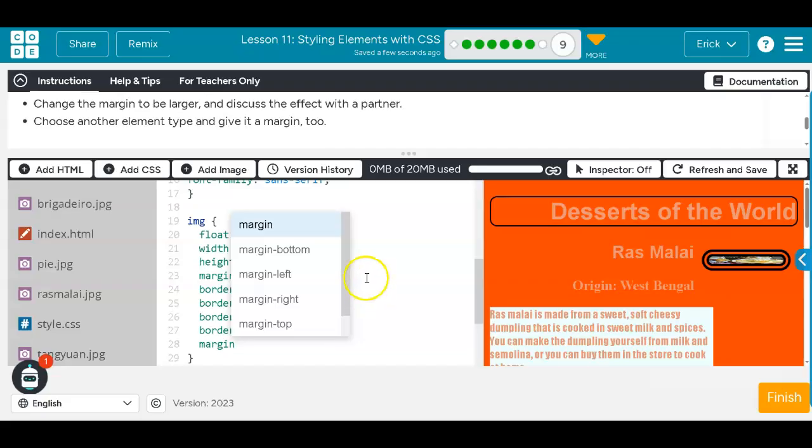So if you start to type in margin, you're also going to get a lot of different choices. So you can specify which way you want the margin to go. Do you want it to go to the bottom, to the left, to the right, or the top of something? If you just type margin, it's going to go in all the way around. But any one of these 4 choices that I just listed off, when you start typing margin, that's going to create margin in just that specific direction.